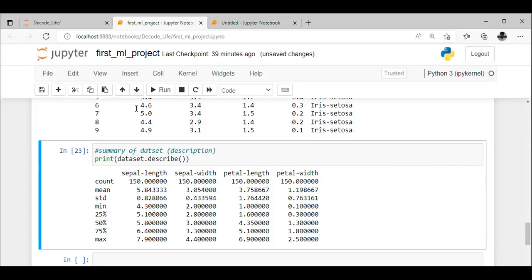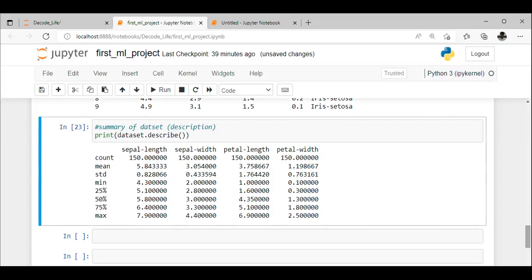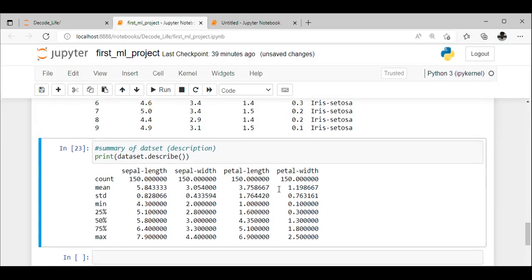The mean of the first column is around 5.8. For the sepal width, it's around 3.0. The standard deviation is this, the minimum value is 4.3 and the maximum value is 7.9, and it also gives the 25%, 50% and 75% percentile values. So in this way, you could know the summary or describe your data set. I have typed this into the chat box. This is a very good command to summarize or describe your data set.